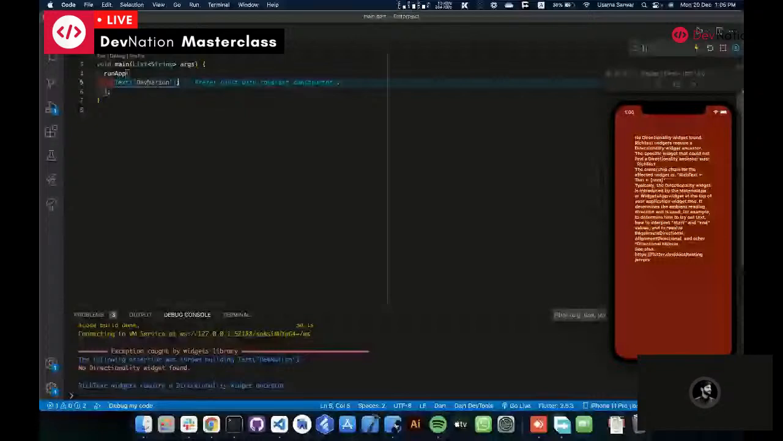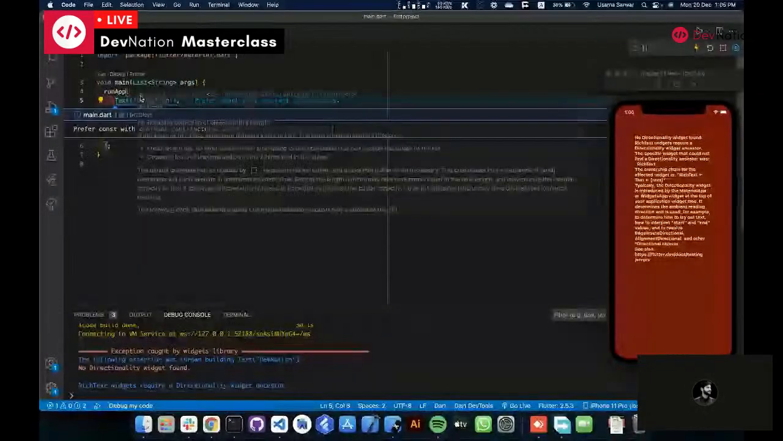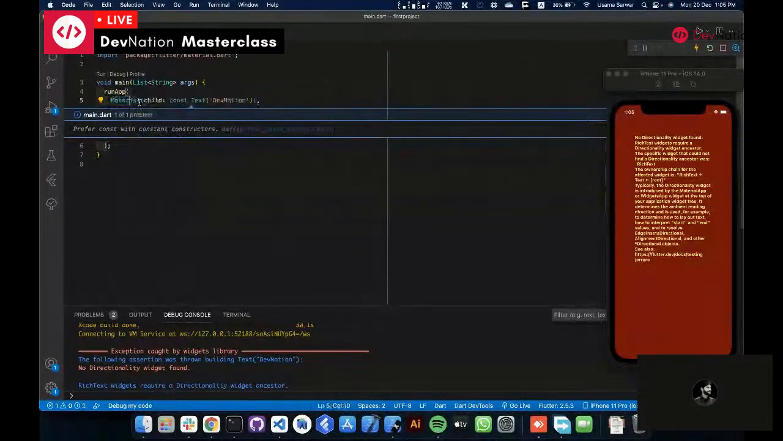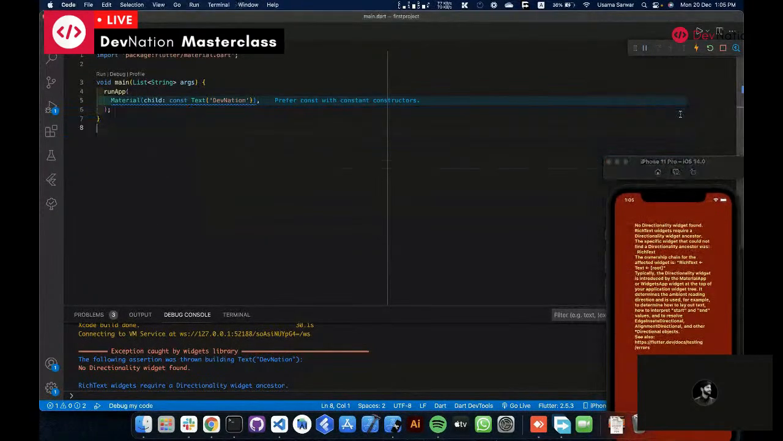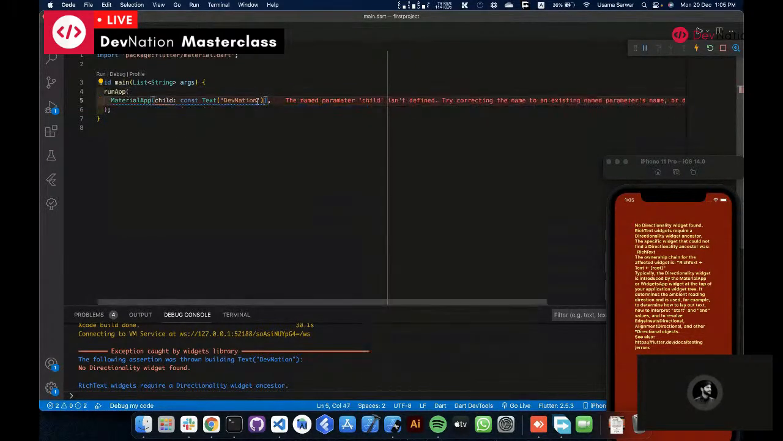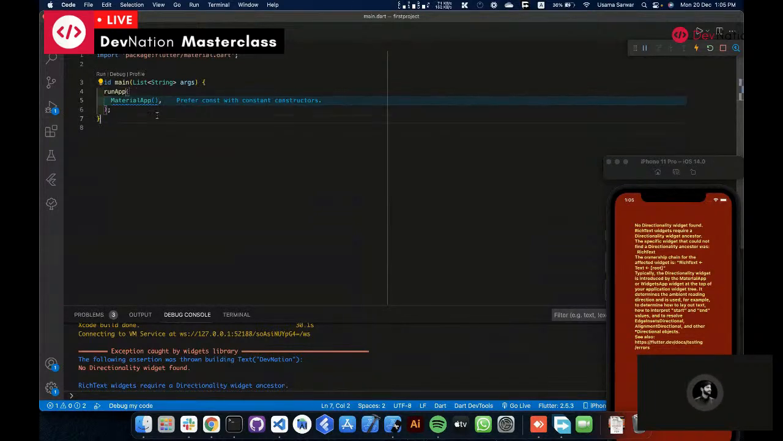For example, let me now fix this. Okay, so we need to have a MaterialApp first of all. So basically, this is the very first widget that your application must have, a material widget.